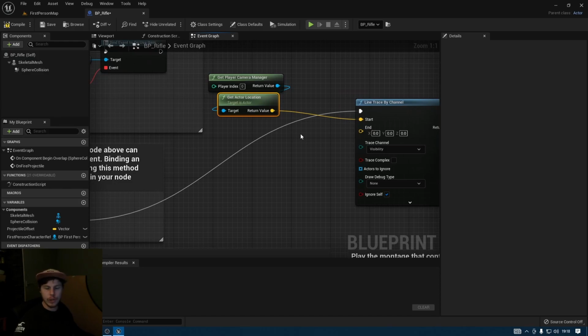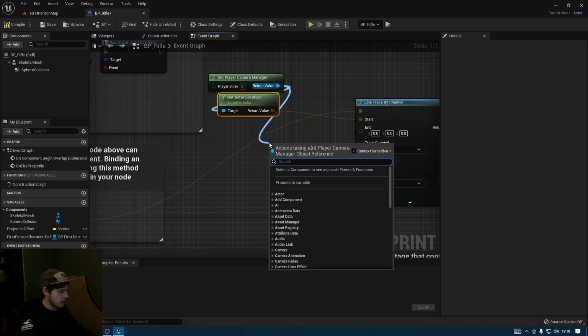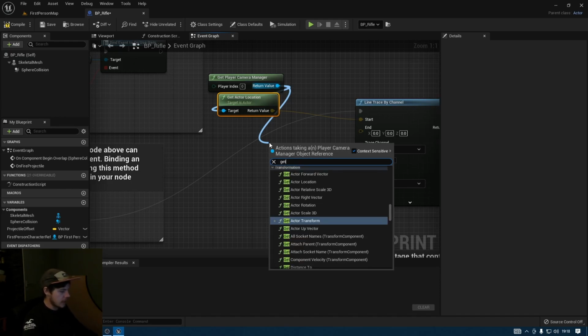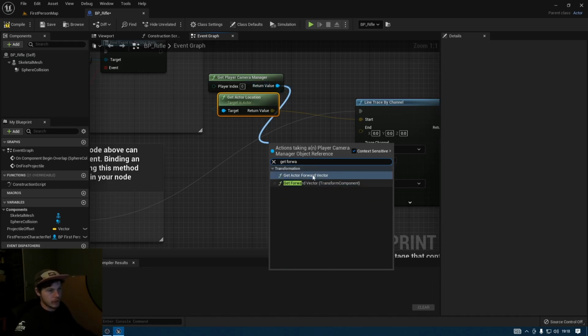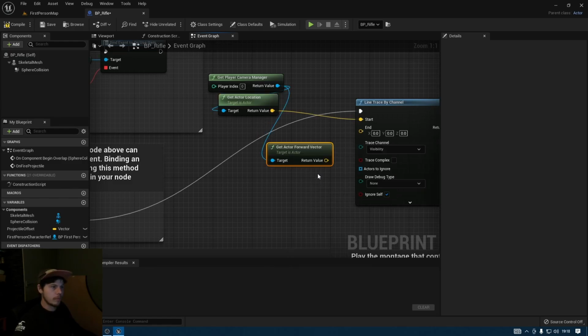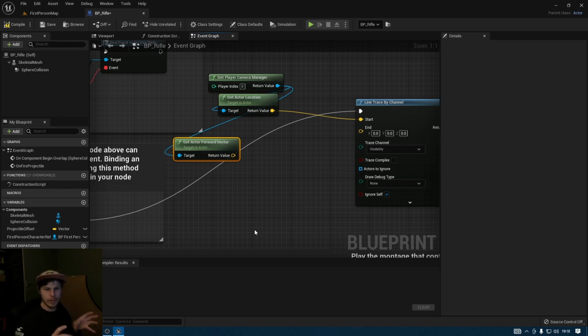Now, one other thing that we can do as well, we kind of need to know which direction the camera is facing, so we can tell it for the end position, for example, start here and end in the direction I'm looking, but let's add some distance to it, so there's a sense of range for how far the weapon can fire. To get that information, you need to do get forward vector and pick the top one and not the transform component. And essentially this is just a vector basically giving you a direction of which way you're pointing.